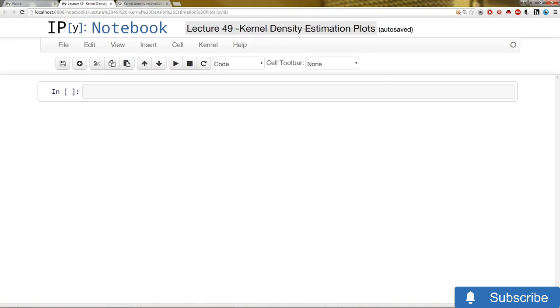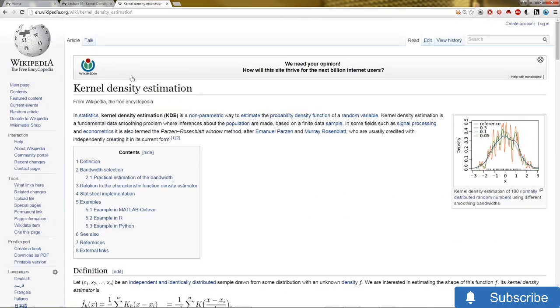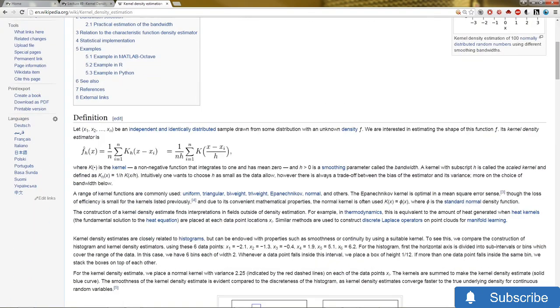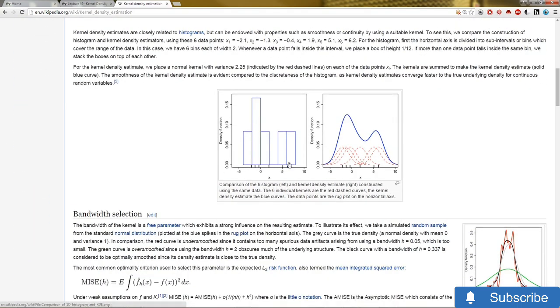If you're a little fuzzy on your statistics and can't quite remember how exactly kernel density estimation plots work, you can check out the Wikipedia page on them. They're basically just ways to estimate the PDF, the probability density function, of random variables. Here's a histogram on the left, and on the right is the kernel density estimate.